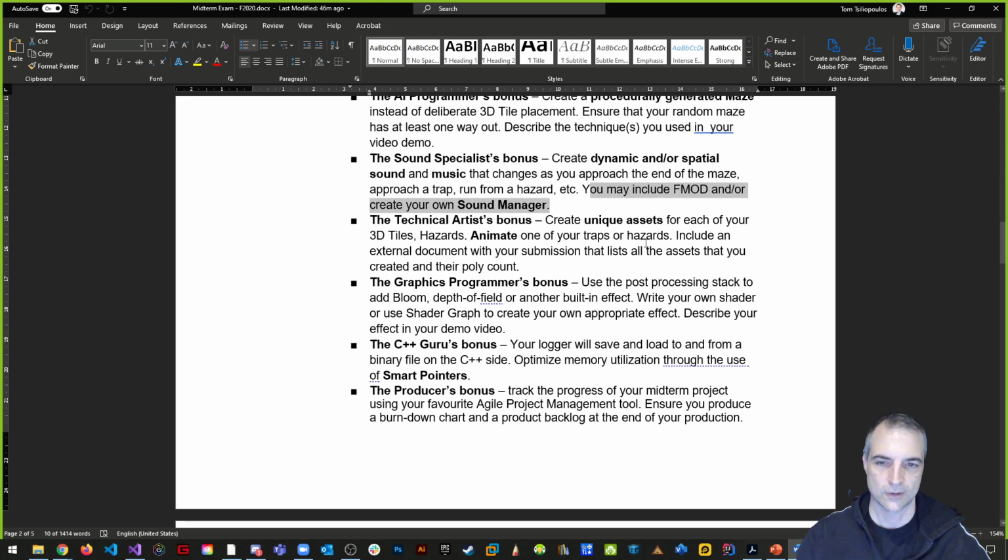Technical artist bonus, unique assets. So kind of what I did there with my 3D tiles. But obviously what we want to do is include things like textures and that kind of stuff. That's what I'm looking for. The idea here is for you to have a creative design, which is what it should say.